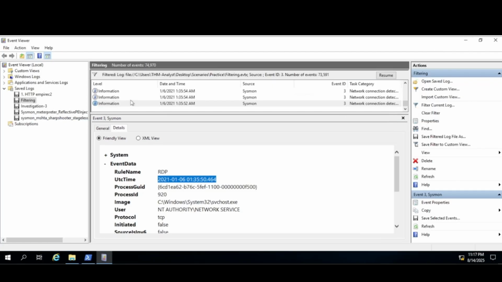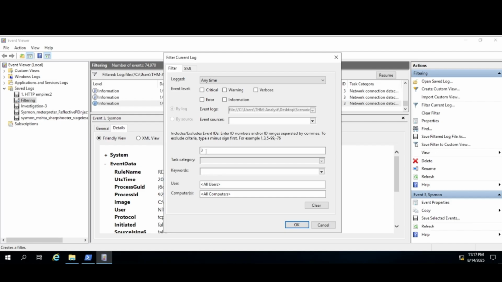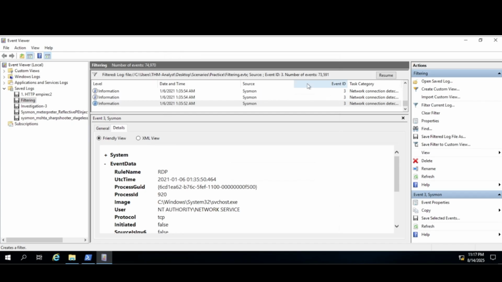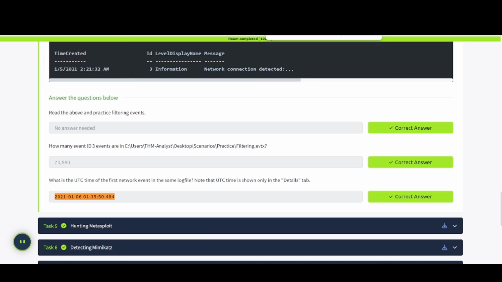So what you can do is load up filtering inside of Event Viewer. You go over to Filter Logs and then plug in 3, hit OK, and then it should filter all these logs out except for event ID 3, and you can see the number of events: 73,591.